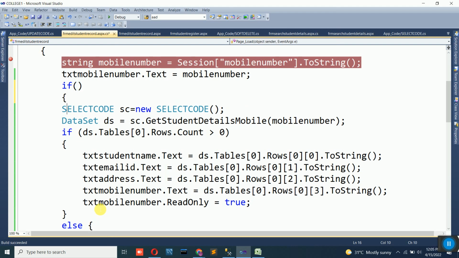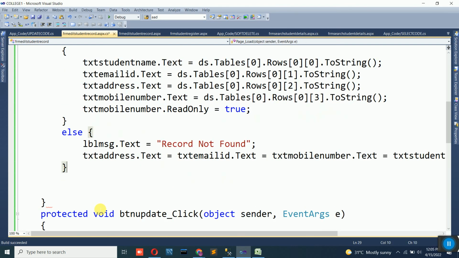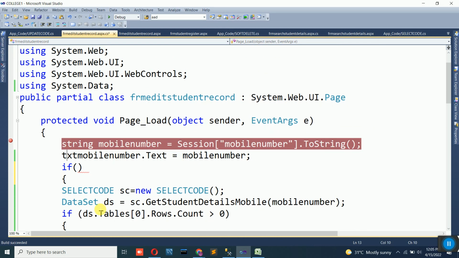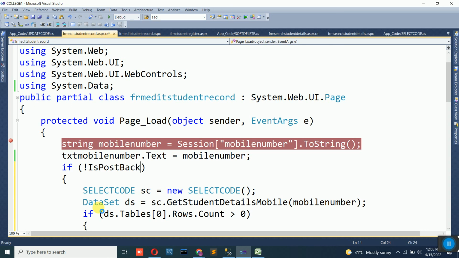In that if condition, the condition we give is called not of IsPostBack. Now what is this, sir? What is IsPostBack or not of IsPostBack? IsPostBack means whether the web page is loading for the first time, or the web page had already loaded, went to the server and came back.